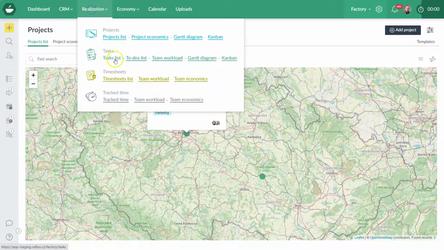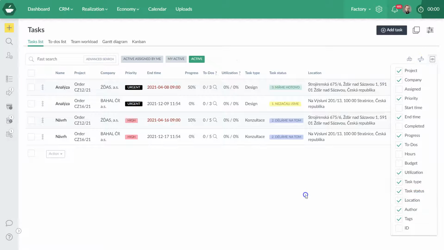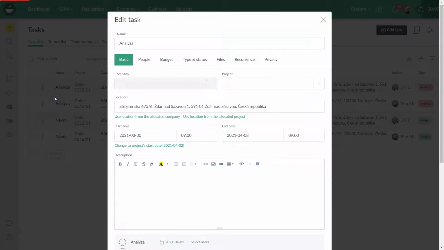And the same is with tasks. There's a new column called location. So you see location of your projects, of your tasks. Each task has a location.